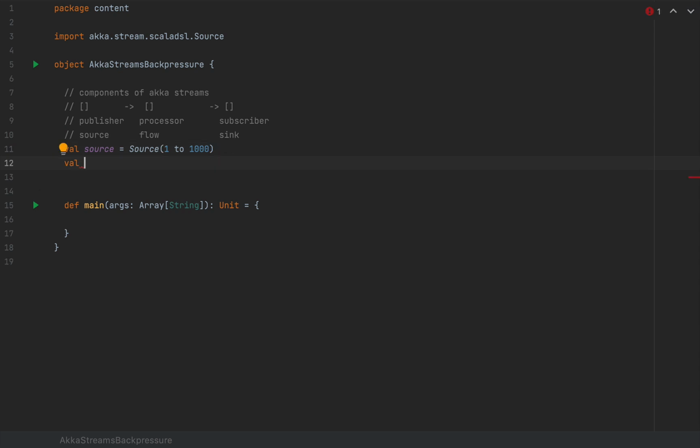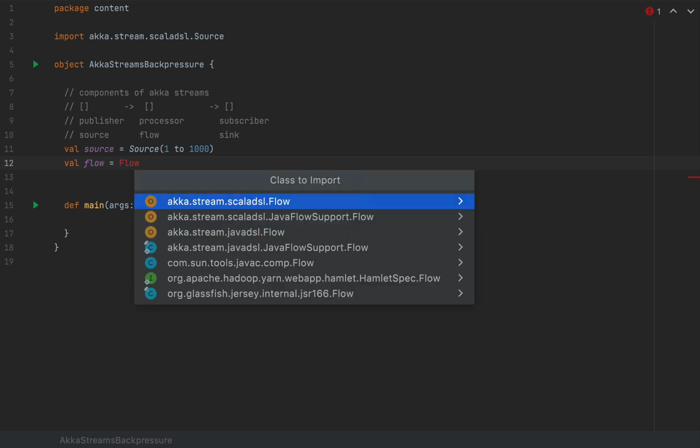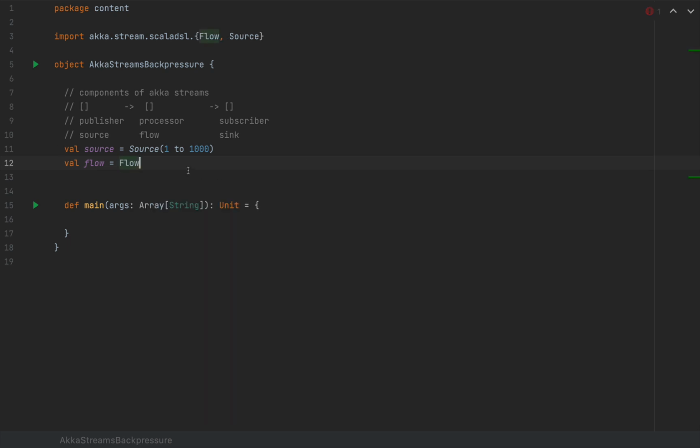Then we have a flow. I'm going to have Flow that I'm going to import from Akka Stream again. So I'm going to import akka.stream.scaladsl.Flow. Make sure you import the right package here because Akka Streams also has APIs for Java. Then I'm going to add the type here. So Flow[Int].map, and then I'm going to say _ * 10, for instance. So this will receive elements of type Int, and then we'll transform them by running this function, and then it will emit the results downstream to the sink.